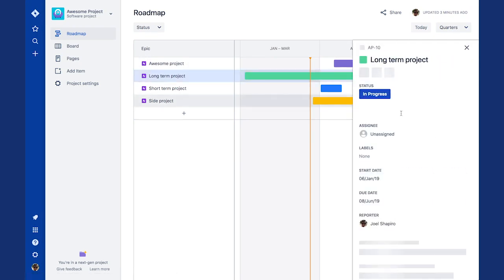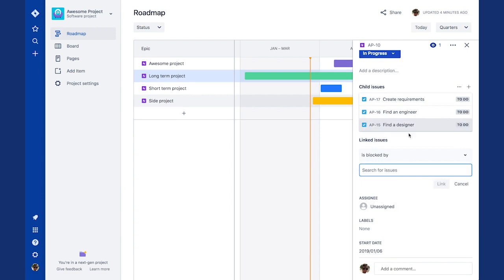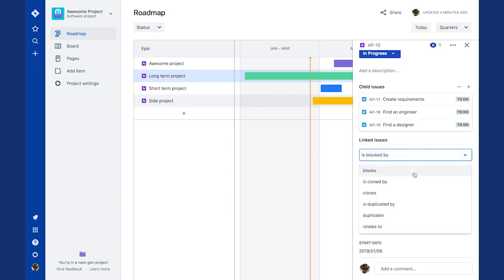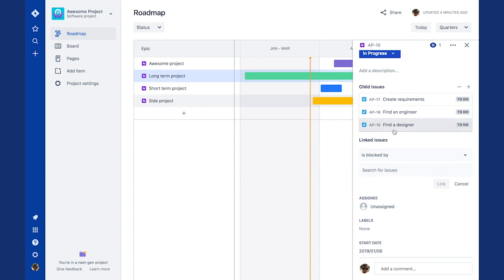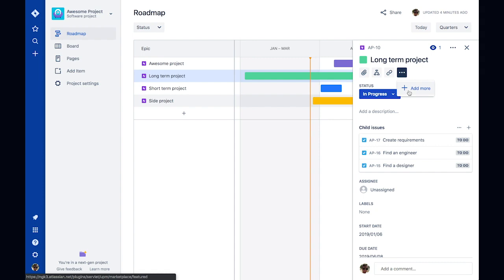Jumping back into the epic's detail view, here we can add an attachment such as an image or video, and we can link issues together so we can keep track of how they're related. They could be blockers, they could be clones, they could be duplicates, or they could just be related. Once you've chosen how they're linked, you can search for them by the key, in this case AP15, or by the title. The last button takes you to our marketplace where you can find apps and integrations to enhance your project.